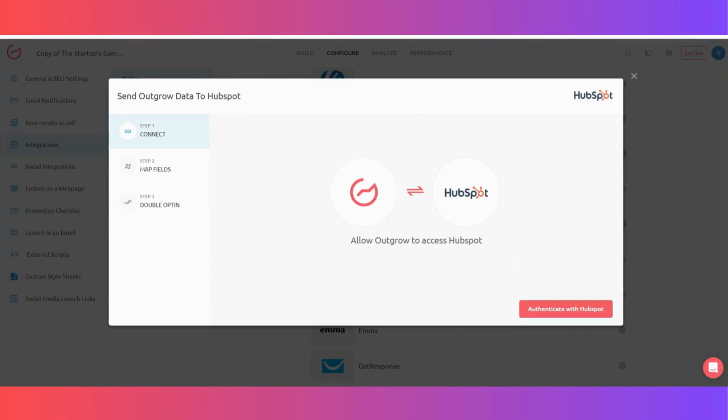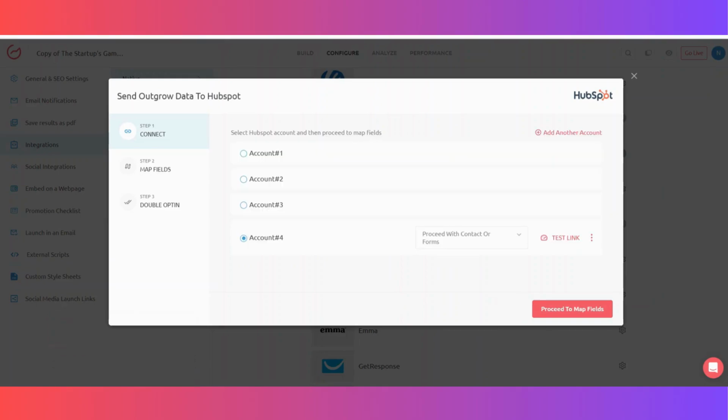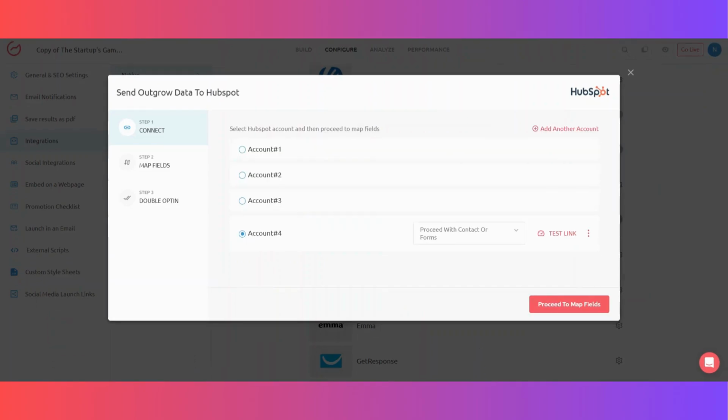Before authorizing, ensure you have logged in to your HubSpot account. Once authorized, Outgrow will now have permission to send leads directly to your HubSpot CRM. After this, you will land on the Send Outgrow Data to HubSpot dashboard.